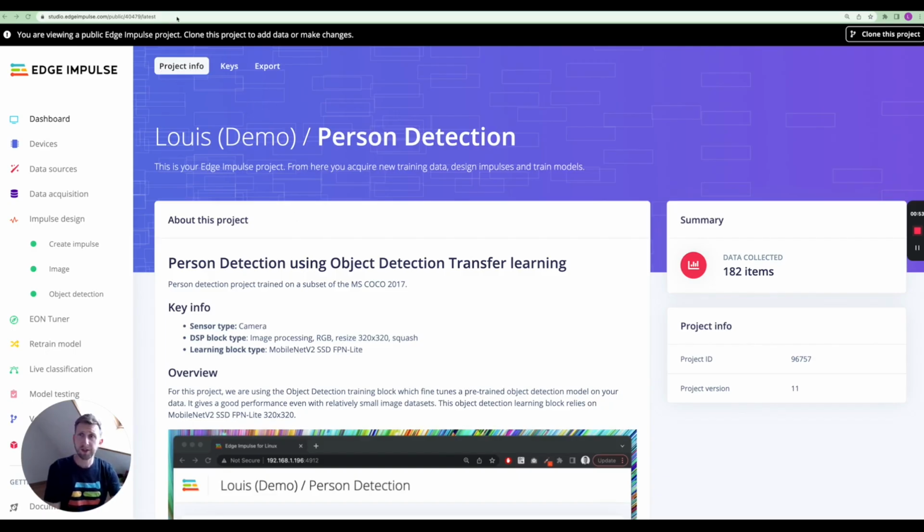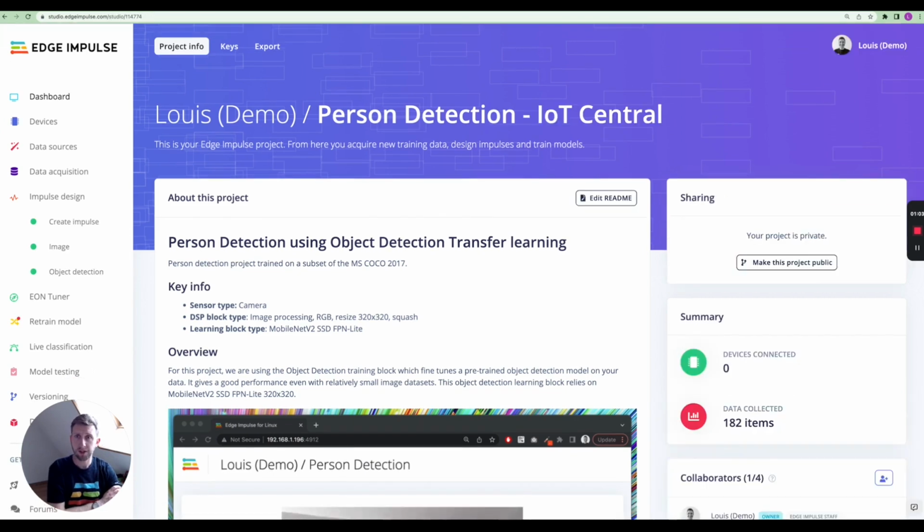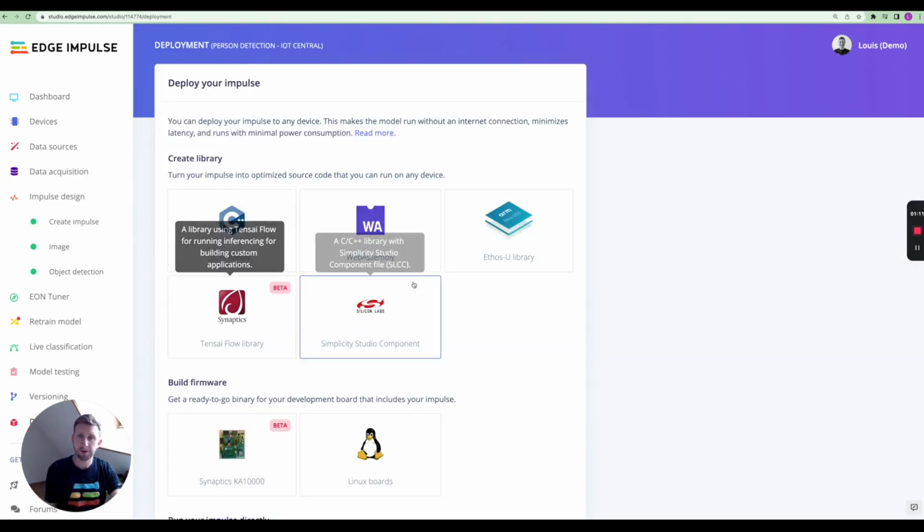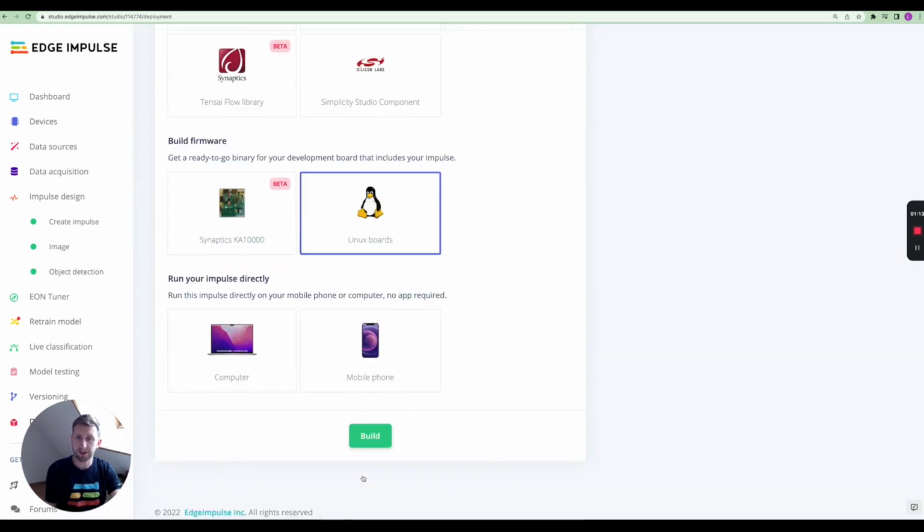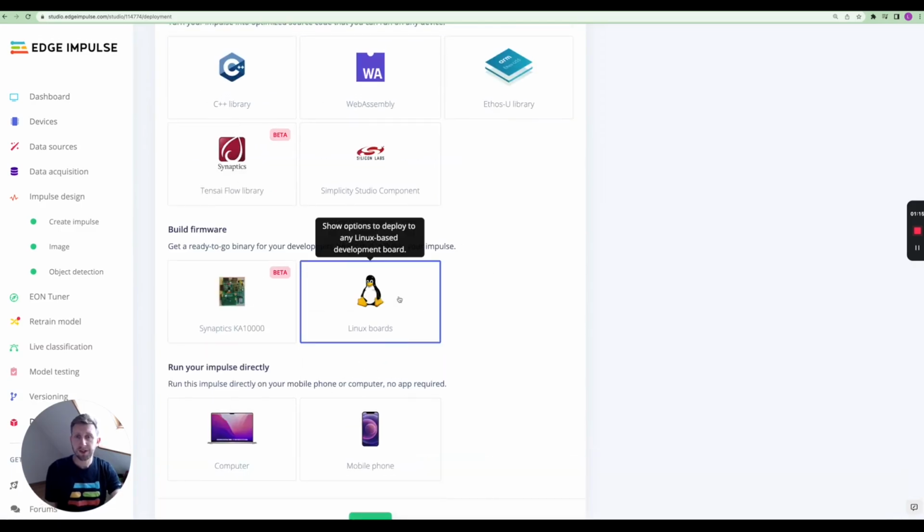So feel free to clone this public project. It's person detection. You can find it at studio.edgeimpulse.com/public/40479/latest. I've already cloned that project onto my account. Feel free to have a look at how the machine learning pipeline has been designed. And you can also navigate to the deployment to download the Linux executable. Note that I'm still going to use the Edge Impulse Linux CLI to download the executable.